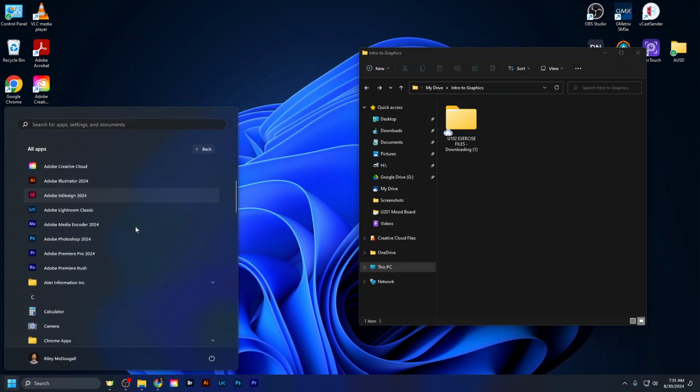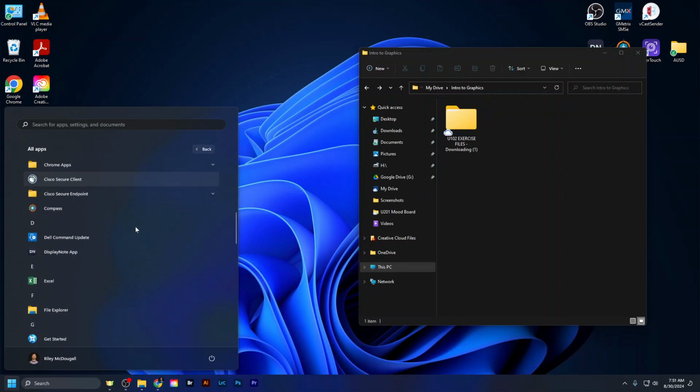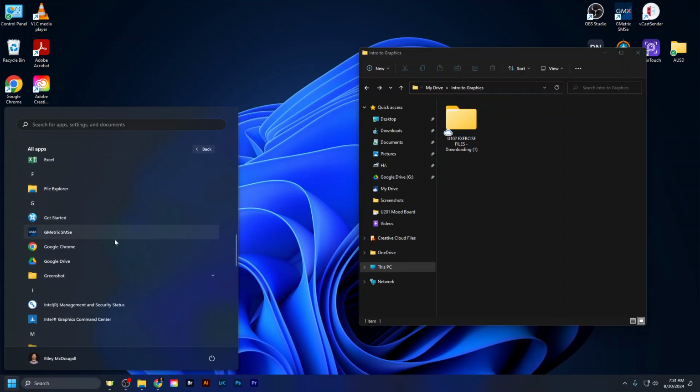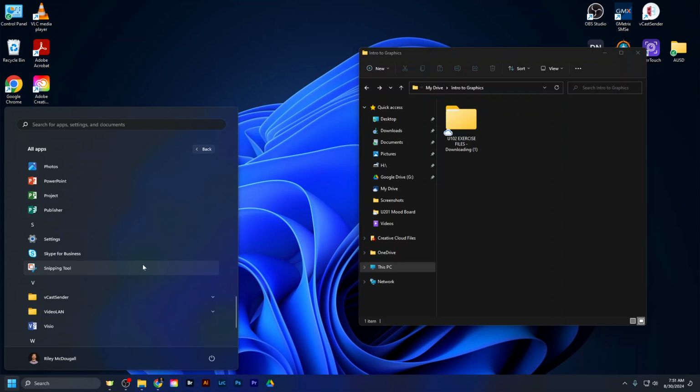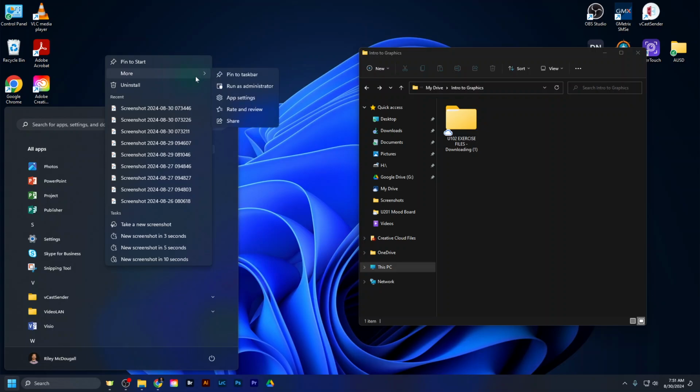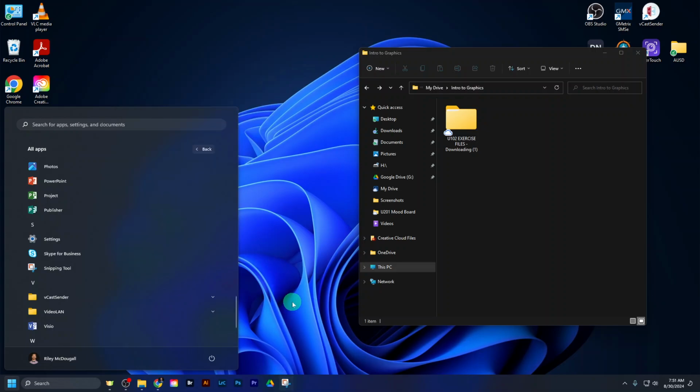And we're going to do two more just so we have easy access to them. And that's the ones that we're going to continue using. The other one is Google Drive, which we set up. Right click. Let's pin that one to the taskbar. And then the last one is the one that we're using right now for our screenshots, which is the snipping tool. Let's take snipping tool, right click, pin to taskbar. Now it's right here and easy to use.